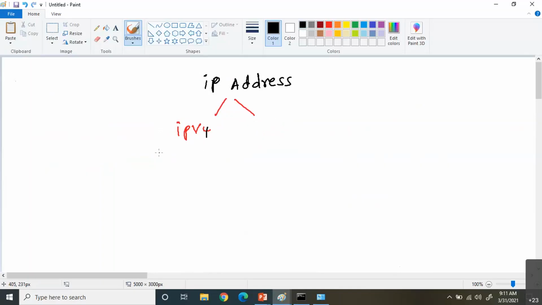IPv4 is 32 bits. MAC address is how many bits, guys? 48 bits, right? IPv4 is how many bits? 32. It means a combination of 0s and 1s, 32 bits are required. So these 32 bits are 0 and 1.